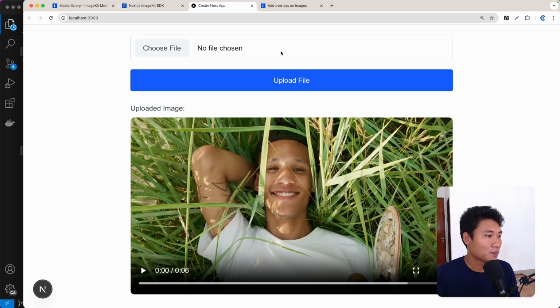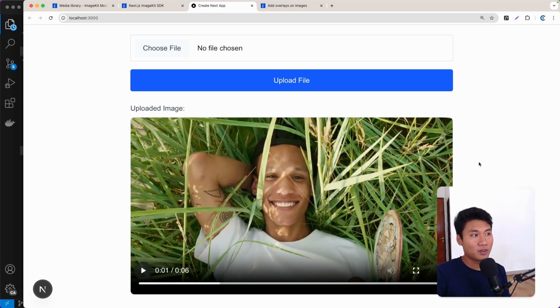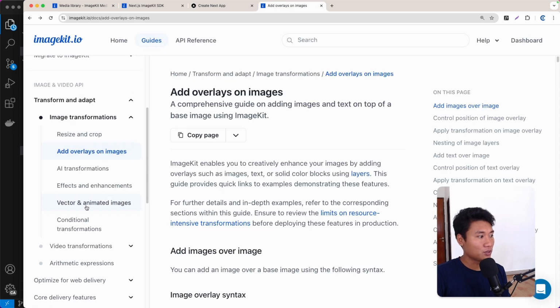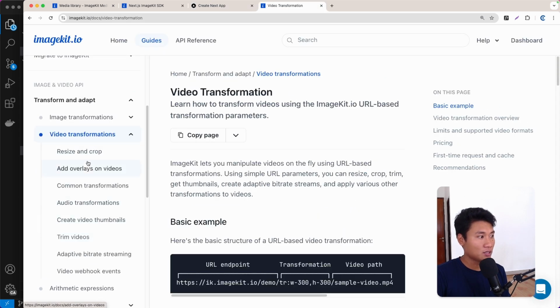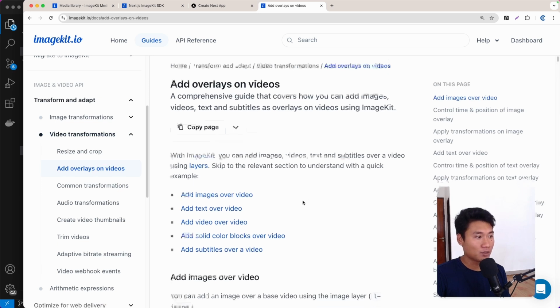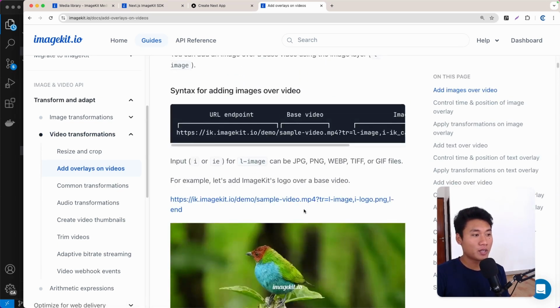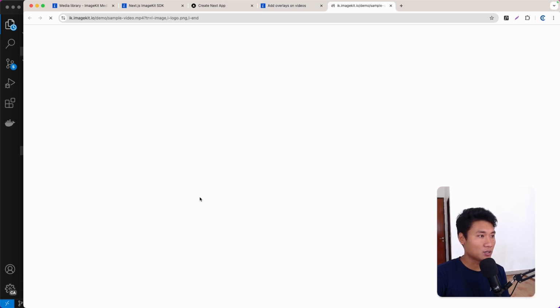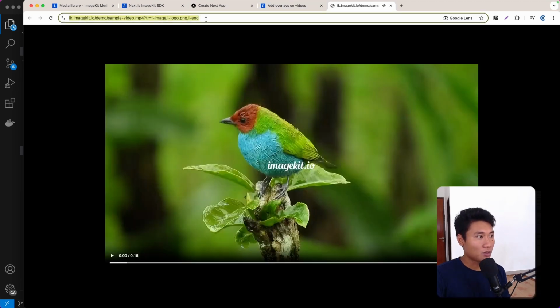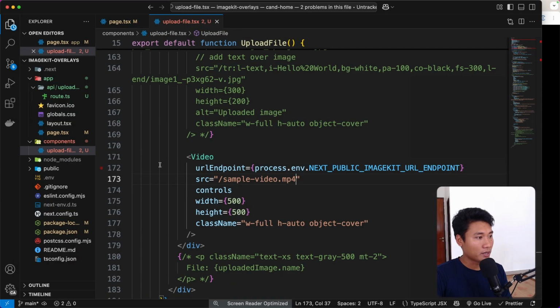That's pretty nice. So how can we add the image overlay? Let's go back to documentation and go to this video transformation, go to add overlay on video. So the first thing is I want to show you how we can add image over video. So the way we do that is, as you can see, pretty simple. After the file path, we need to put a question mark and then tr set equals to and etc. So I'm going to click this one right here. Okay, I just want to copy these parameters, right? Copy that. Go back to this video right here and I'll put that like so.